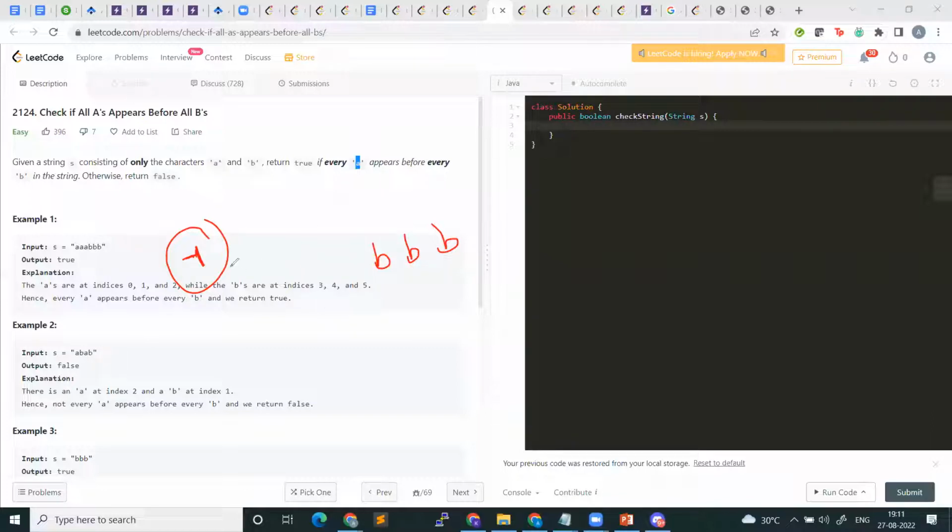But even if I go by my earlier logic, if there is no A, the last occurrence of A is -1. Okay. And what is the first occurrence of B? Index number 0. And the first occurrence of B is occurring at a greater index as compared to the last occurrence of A. So definitely I will again have to return a true.